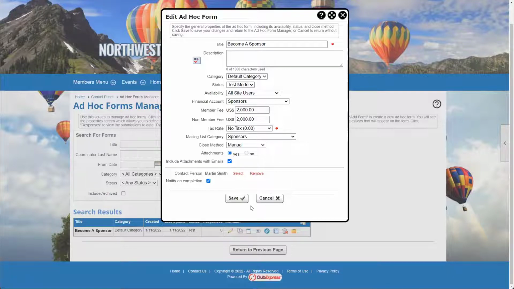Once we create and save our form, an important thing is to add a contact person. So right now we have Martin Smith logged as our contact person, and we have this notify on completion so that when someone fills out this form and pays for it, Martin Smith gets a notification email saying, hey, someone filled out the become a sponsor form, so that Martin can reach out to them and then discuss what sponsorship entails and how they can get up to speed on their new sponsorship.